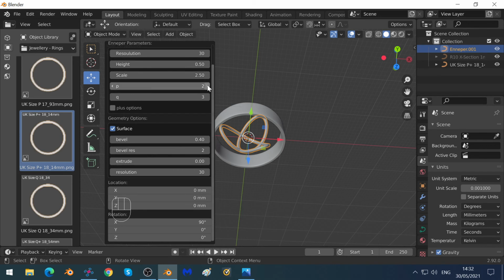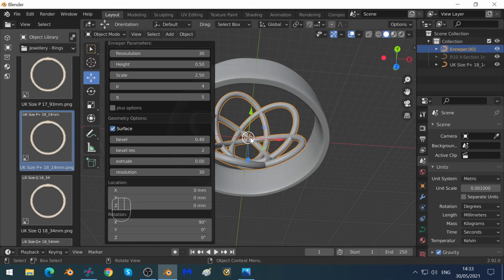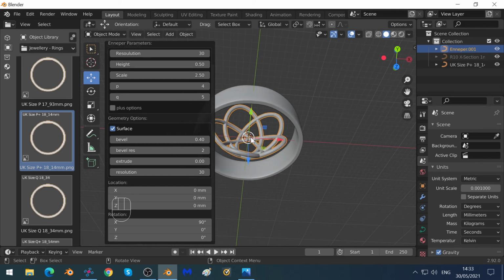I'm not going to type in, I'm just going to click on the end here, and you can see a different pattern occurs. And if I change that one to 4 and that one to 5, I get this parametric smart object here. And that's what I'm going to leave it as in this instance. Now you can play around with these values.